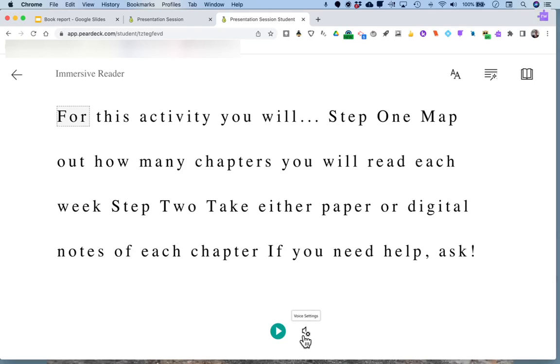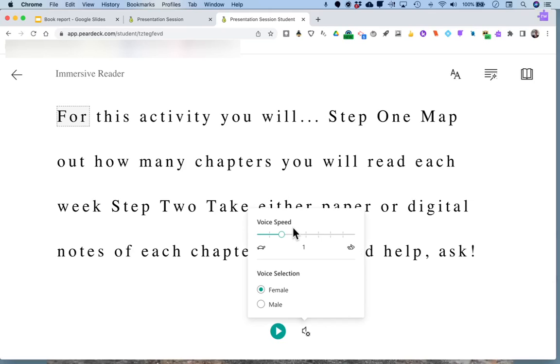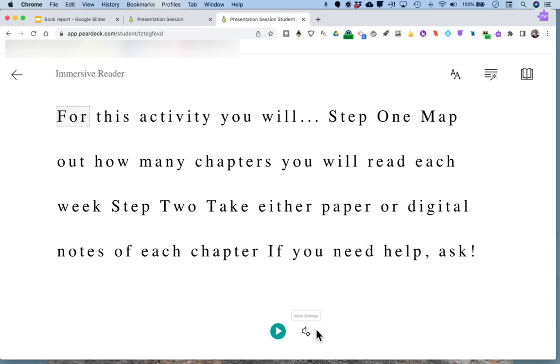Another setting option that you have is under voice settings, and this is where you can adjust the rate of speech and also change it from female to male. So it is limited as far as some of the settings go, but it does give the student some options to customize. Once the student has customized it, they just click play.